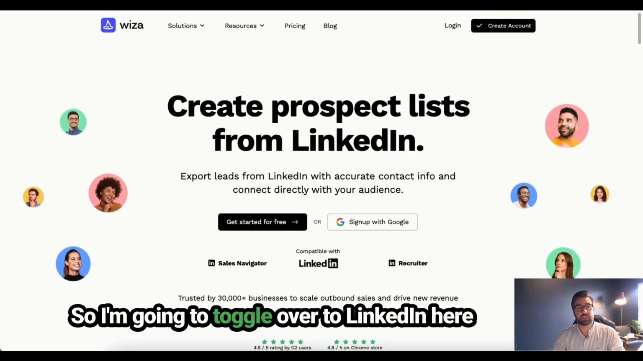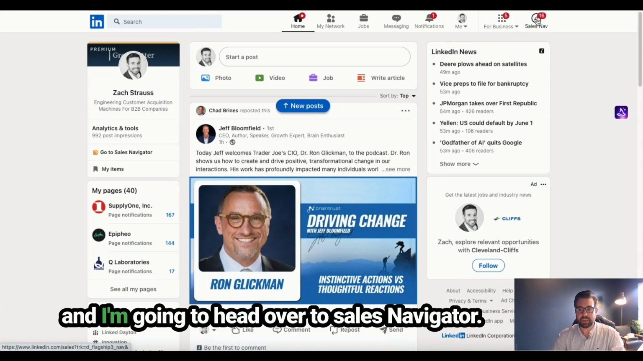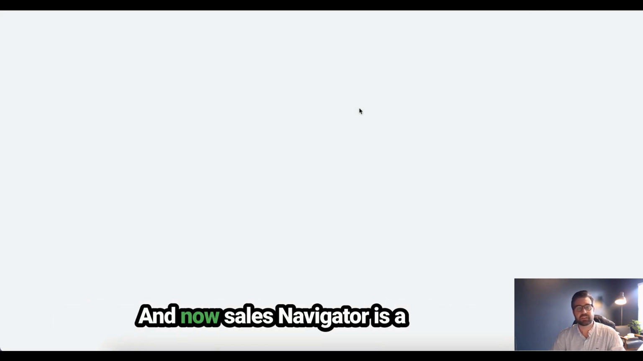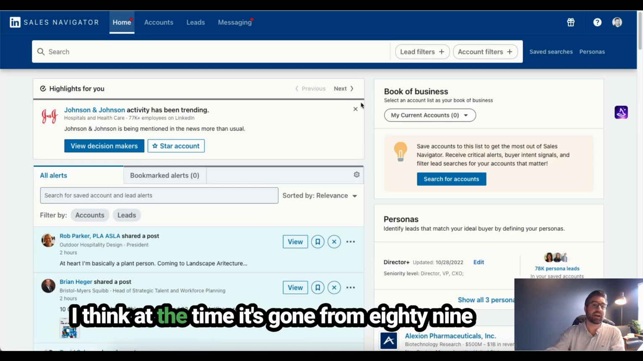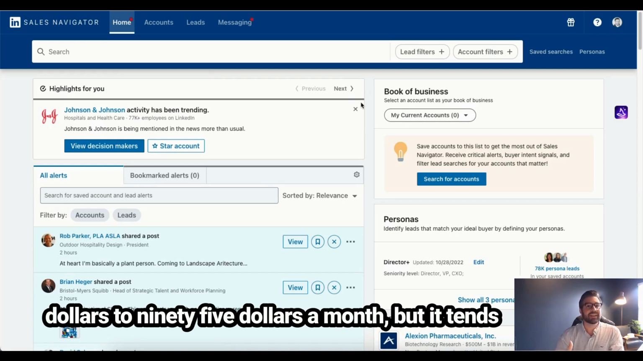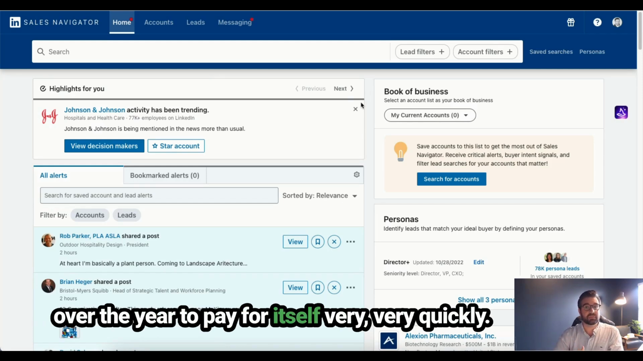So I'm going to toggle over to LinkedIn here, and I'm going to head over to Sales Navigator. Now Sales Navigator is a premium feature inside of LinkedIn. I think at the time, it's gone from $89 to $95 a month, but it tends over the year to pay for itself very, very quickly.